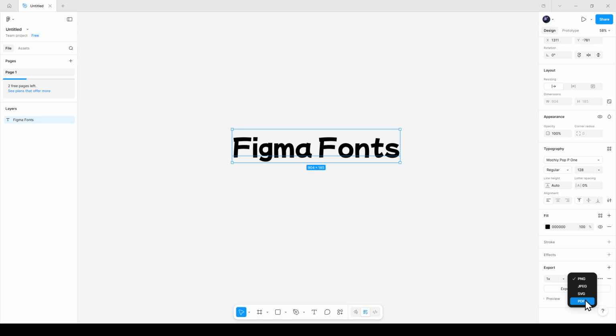Adjust scale settings if needed, such as 1x or 2x. Click the Scale drop-down or type a value. 1x exports at the layer's actual size. 2x or higher creates larger versions, which is helpful for high-density screens.